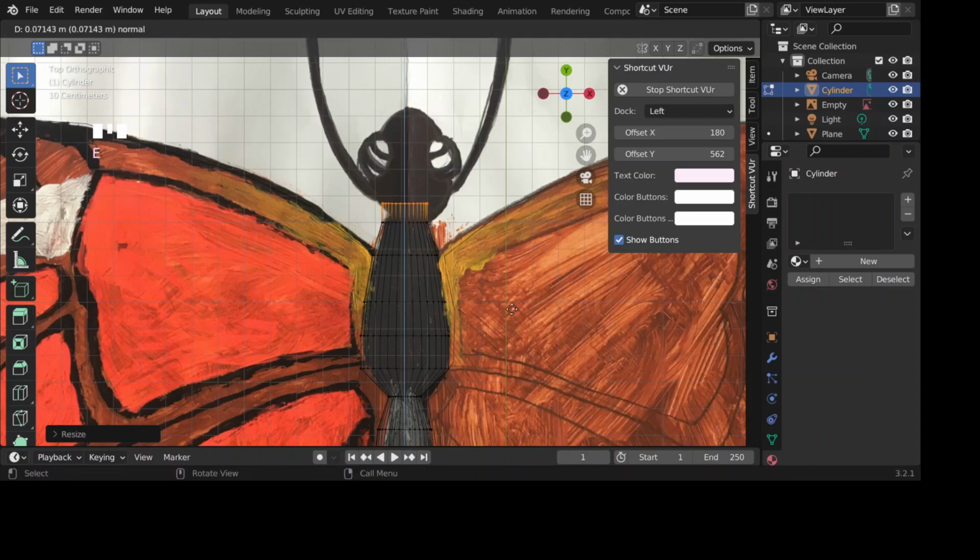Okay, E to extrude, S to scale, E to extrude, S to scale. E, S, E, E, S, E, S. Whoopsie, don't want it to go that way. And when you're happy with that, just push F to fill.